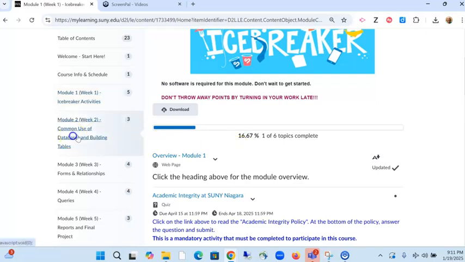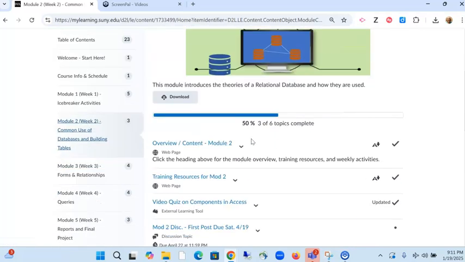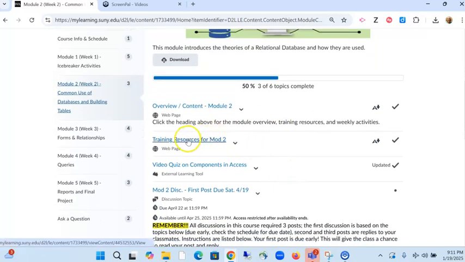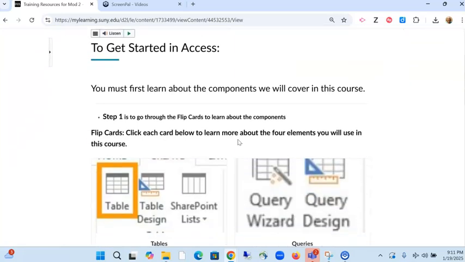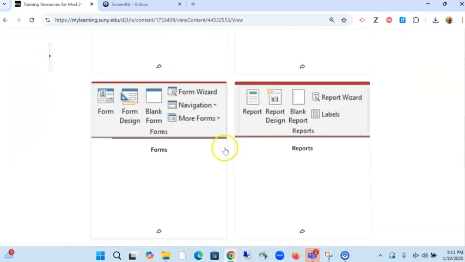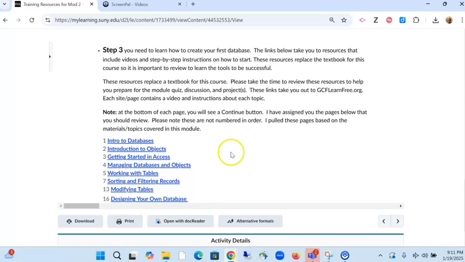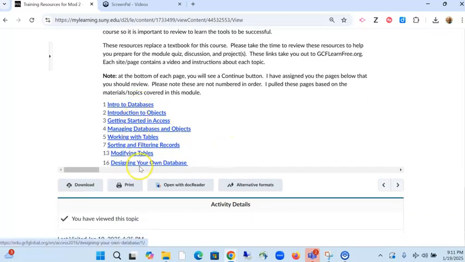Okay. If you go to Mod 2, you're going to see the same layout. You're going to see a module overview. It talks about what you're going to be doing. And then in each one of the modules from 2 through 5, there's a training resources module. And in here, you're going to see some activities that you're going to be doing just to become familiar. And then you're going to go to the GCF Learn website.